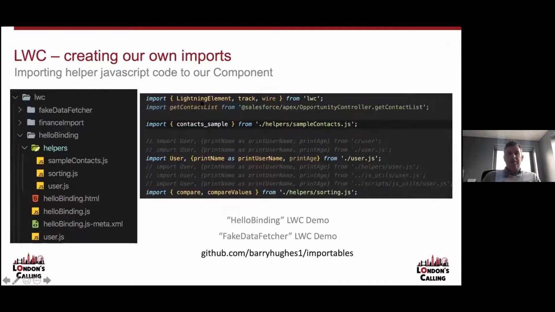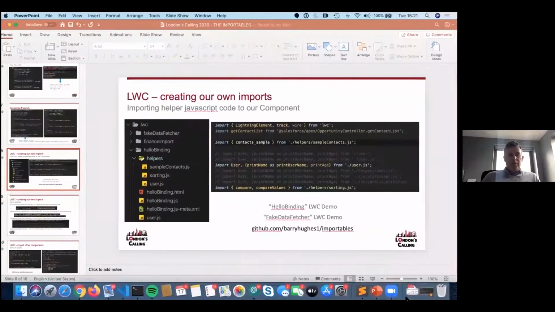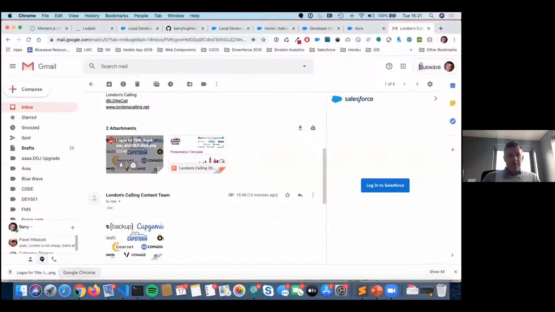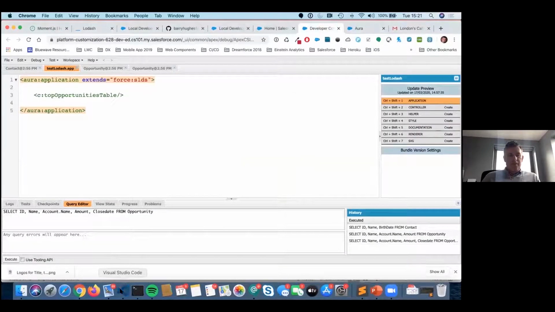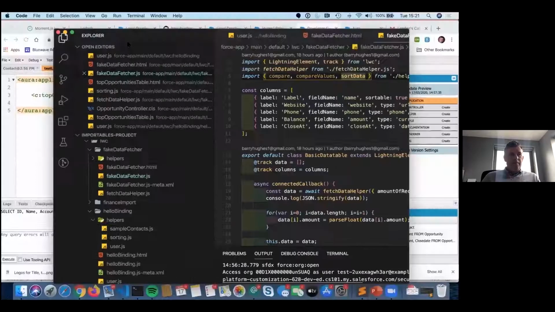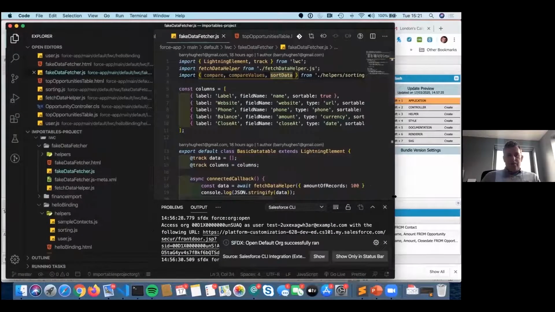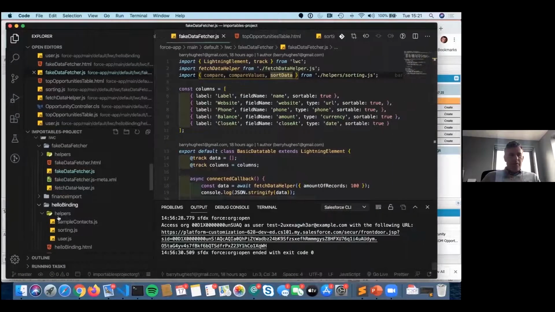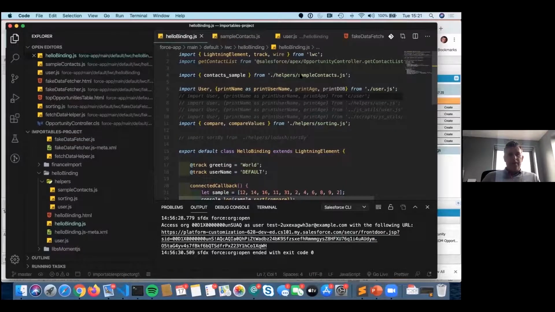Once we import them in, we can import lots of fields in here. Let me just show you an example of what I'm talking about in terms of importing. So if we move over here to my browser, I'll start looking at some of this code. In fact, let's look at Visual Studio Code. First thing we're going to look at is hello binding. This is the structure I showed you a few minutes ago. We've got hello binding here.